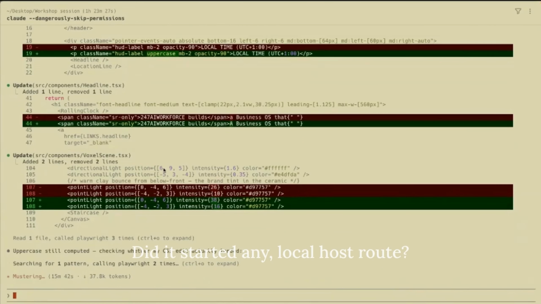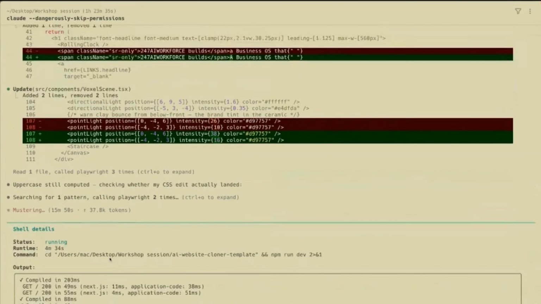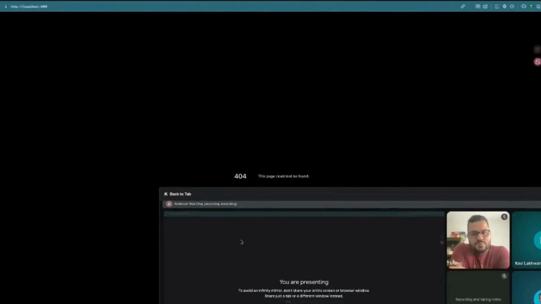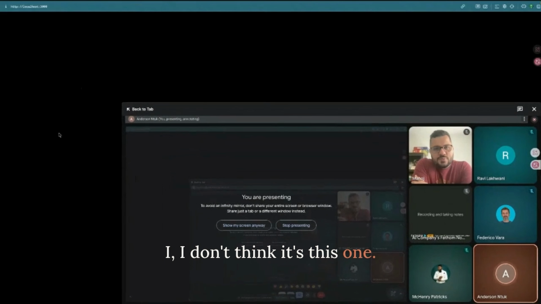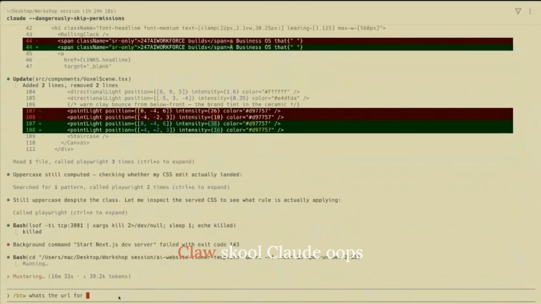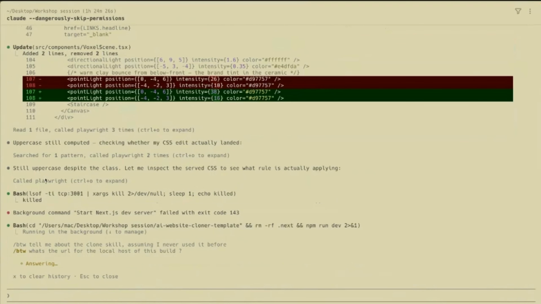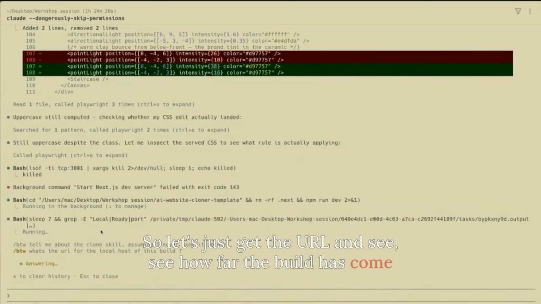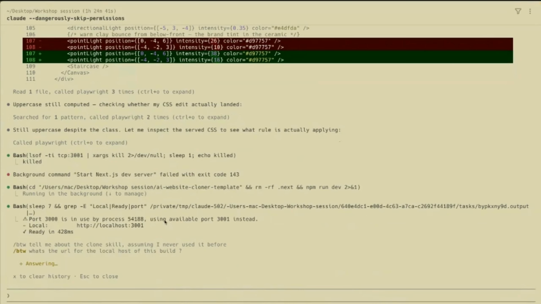Did it start any localhost? Can we see that? Okay, let me open that. Let me see, I think I saw it. One second. Okay, I don't think it's this one. Let me look for it. Let me ask it, by the way, what's the port? So let's just get the URL and see how far the build has come. Okay, I think it's ready.